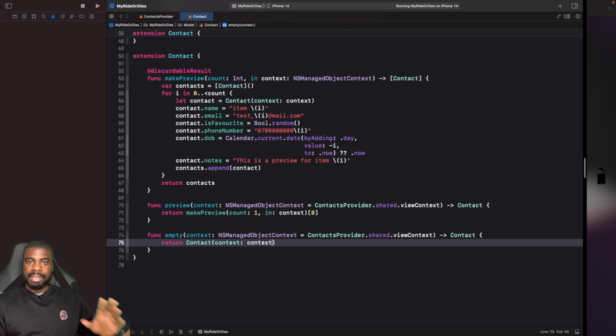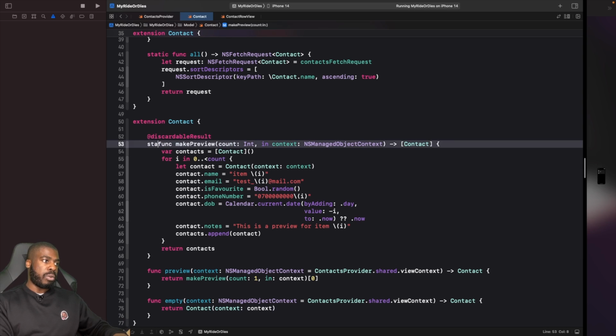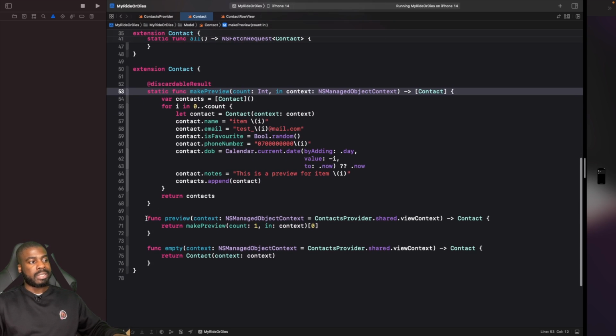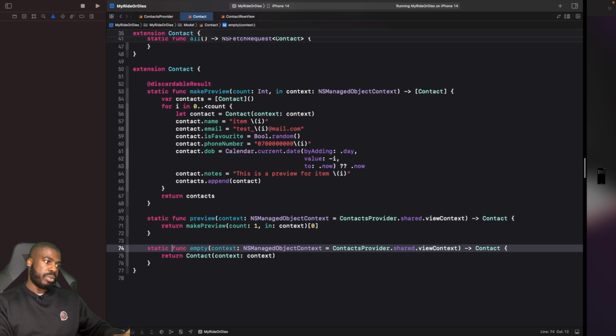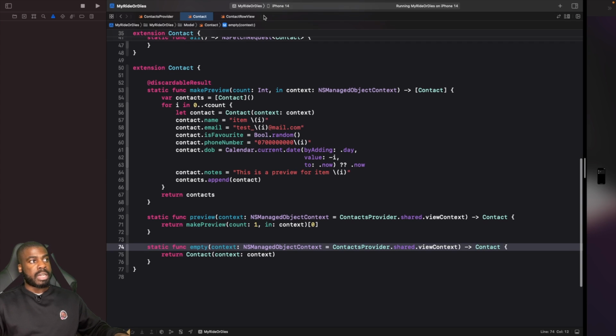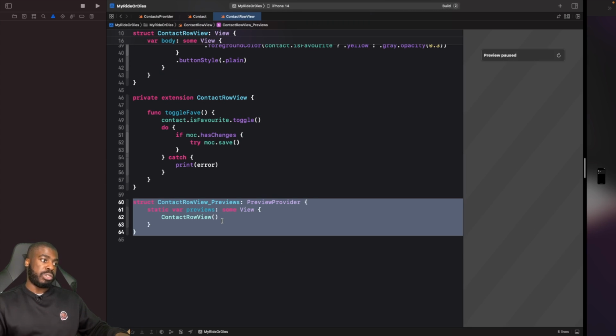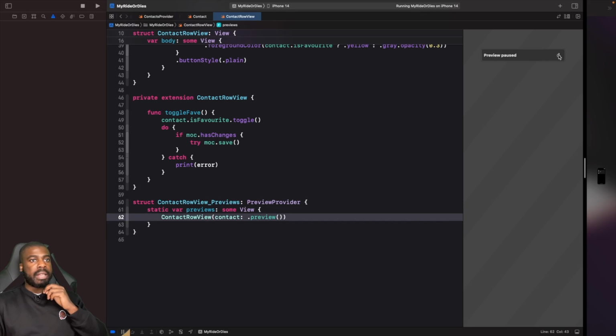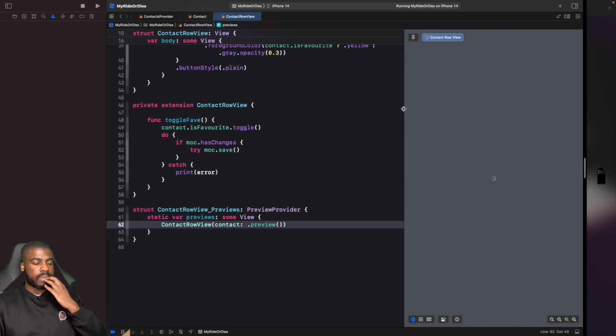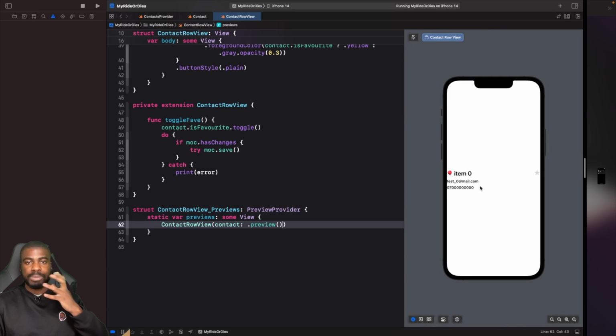Cool. So now we have our data set up for our dummy data for when we're working with our SwiftUI previews. So we want to make all of these functions static as well, because I don't want to have to create an instance of a contact to use any of them. So we're just going to mark them all as static. Cool. So let's just use this on our contact row view, and we're going to uncomment this out and it should complain. Okay, cool. And then now in here, we're going to say .preview, like so. Cool. And now let's just run our preview and see what happens. Cool. And now you can see that we have an item showing up in our SwiftUI preview using the first item, so 0. So this is looking good.